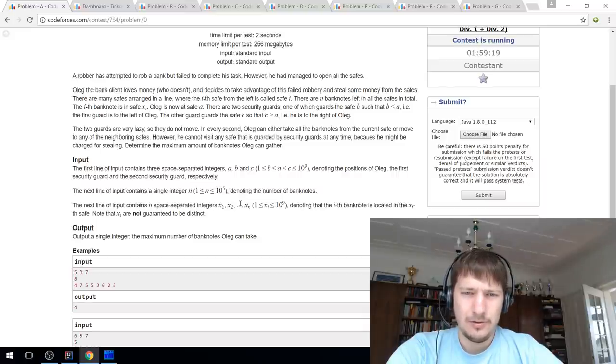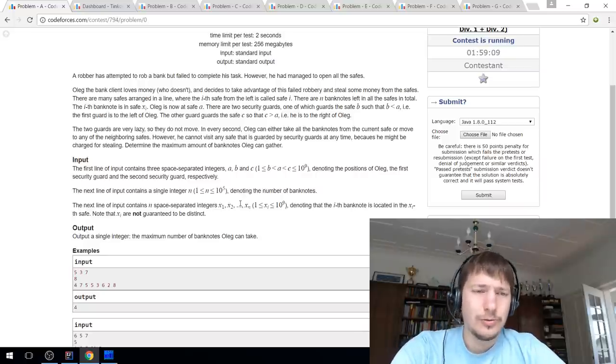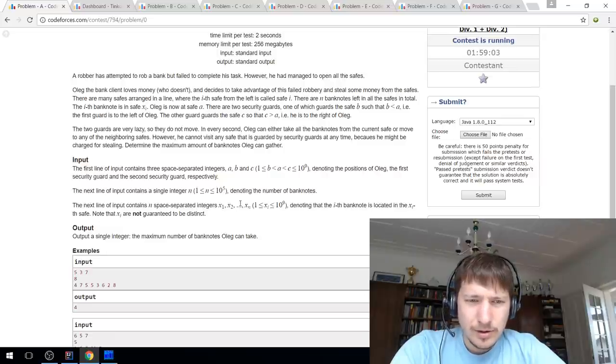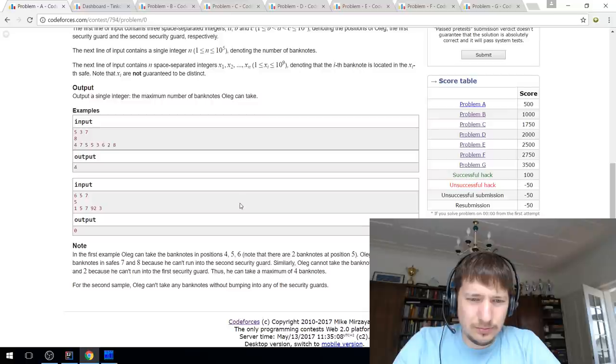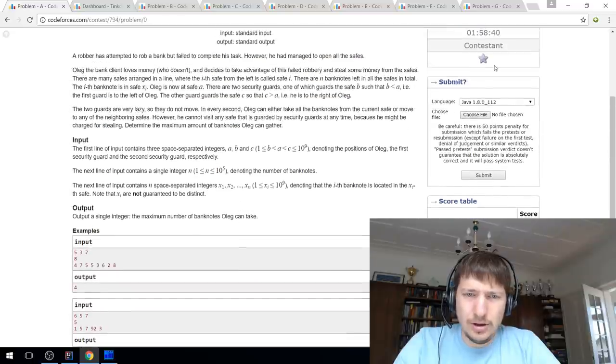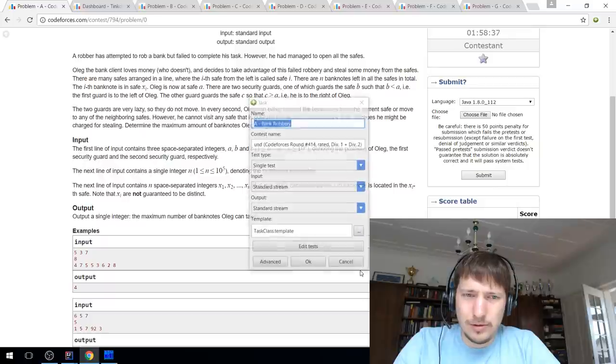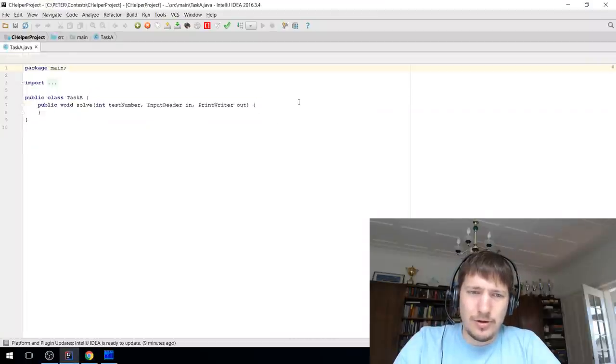Here there's a line of safes, and there are n banknotes. The i-th banknote is in safe x_i, and there are 2 guards, to the left and to the right. Okay, seems that we should just sum a range of an array. Yeah, it's not clear what is the trick. Probably there is no trick. Just a super easy problem.